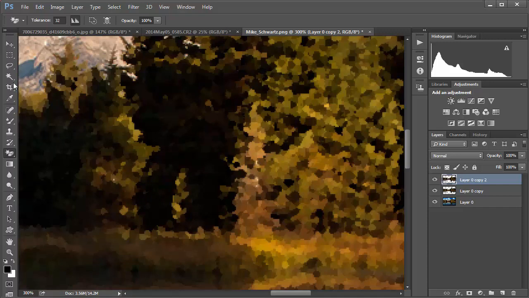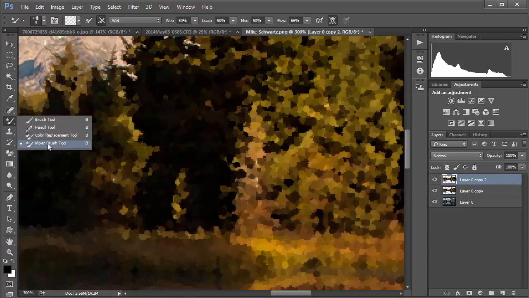But turn on the paintbrush, the actual mixer brush tool. Make sure it's wet, and check all of these things, which should be pretty much what I've got here. And then you can push these pixels around if you so choose to. And then you can smooth all that out.